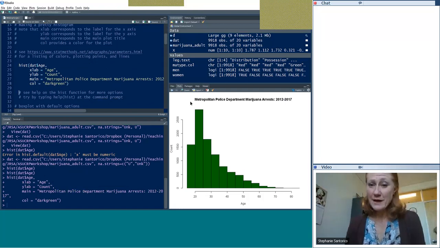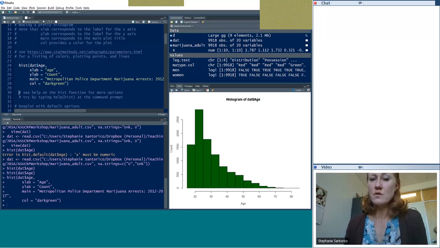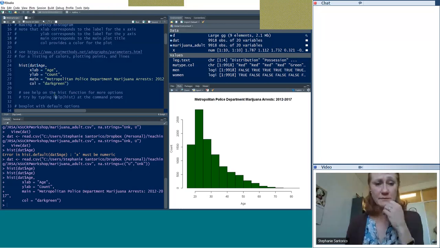And if you want to compare them, in the plot thing on the bottom right, there's a little arrow you can navigate back through your plots. So maybe you forgot to save or copy one, you can navigate to any of the plots you created. So that would give you a basic histogram.